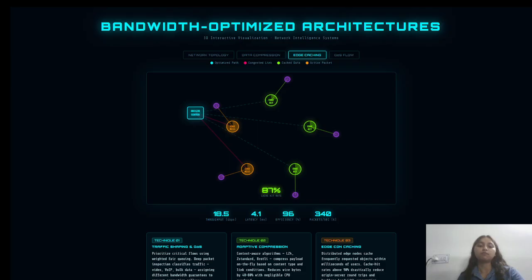In this approach, edge caching benefits are faster response time, reduced latency, and less load on the main server. This is commonly used in CDNs like video streaming platforms.